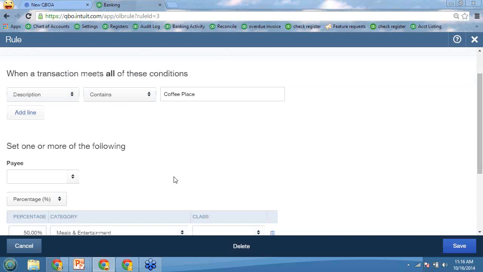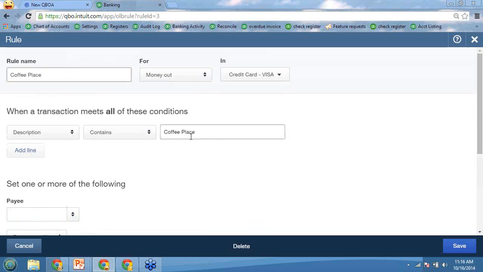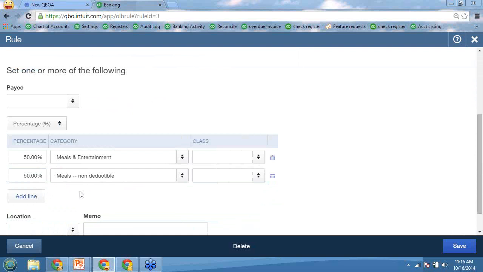Then another example that I have, let's look at this one here on Coffee Place, because this is where it really gets cool with these bank rules. It can save us a ton of time. So I'm saying whenever I see Coffee Place, you know, I made up the name obviously, whenever I see Coffee Place, I want to split it. Instead of having it all go to one account, I can split down here 50-50. I want half of it to go to meals and entertainment, and I want half of it to go to non-deductible meals or whatever account you choose. So that's really cool where we can specify a certain percentage to different ones.